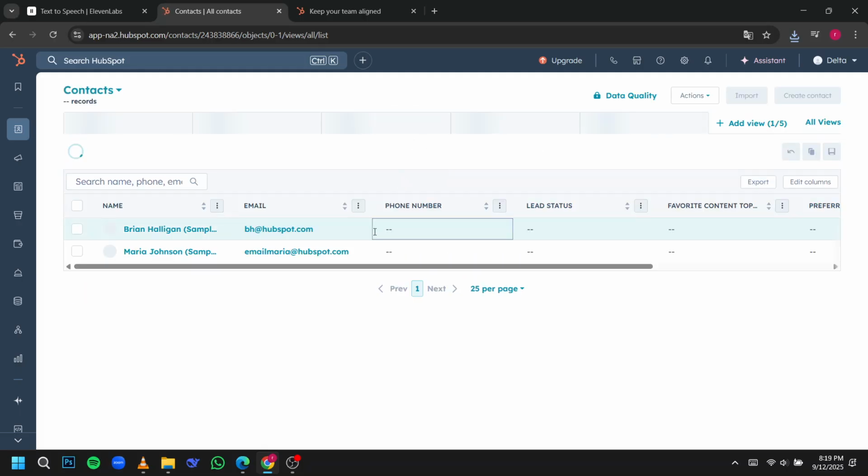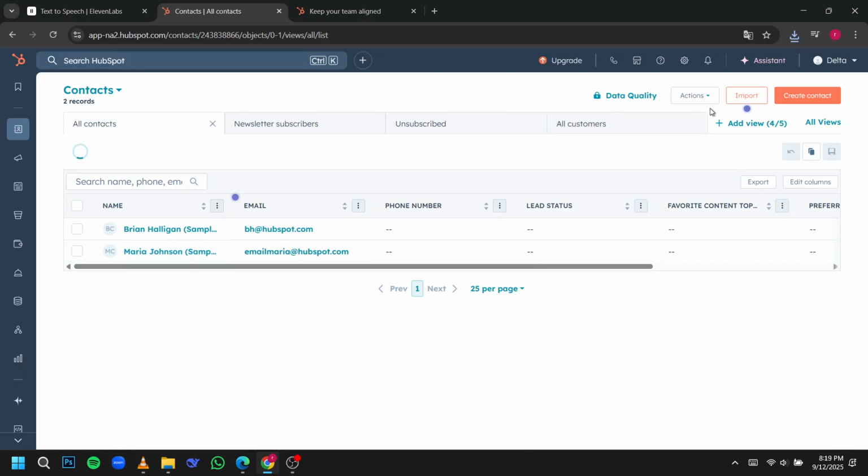Start by going to hubspot.com and clicking the login button at the top right. Enter your credentials to access your dashboard.